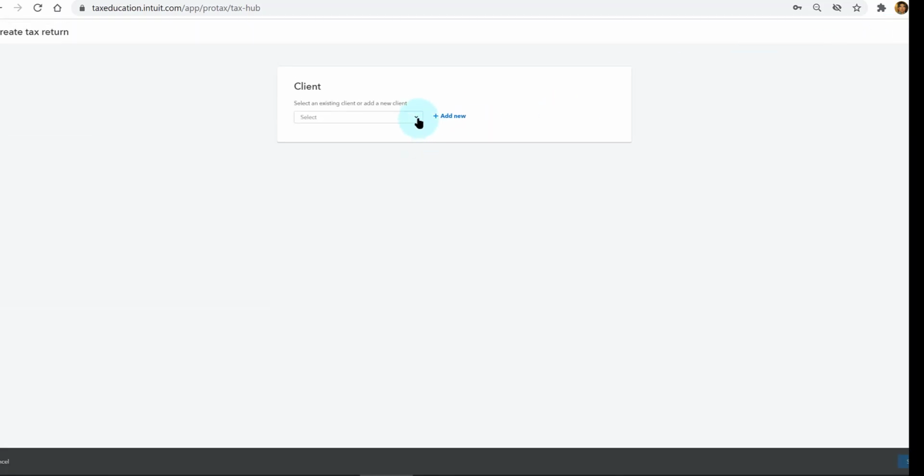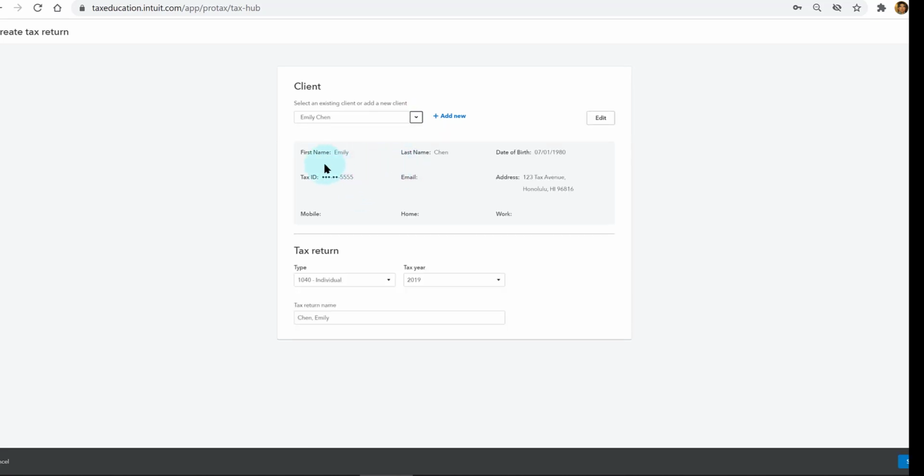Then we need to pick the client in this drop down list, here Emily. And you can see the information that we've already entered. It's going to be an individual return versus a corporate or partnership or S corporation return, which we'll maybe prepare next semester in accounting 137. And again, we can change the year of the return here.